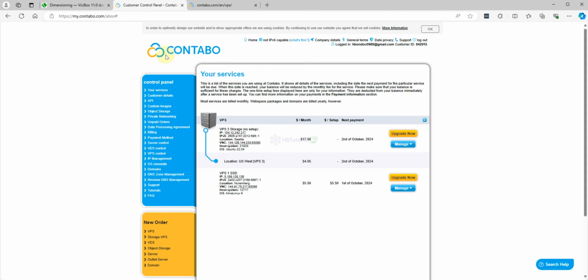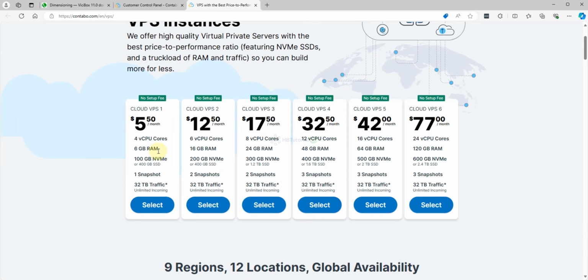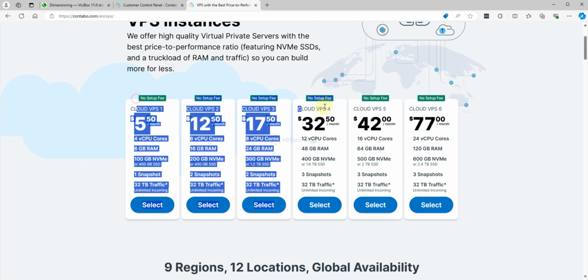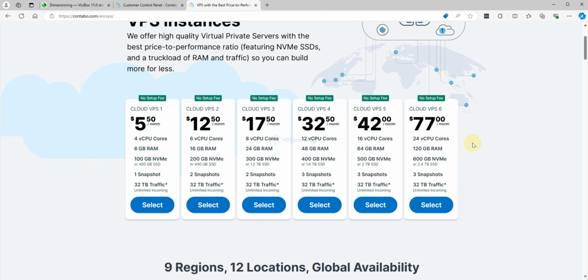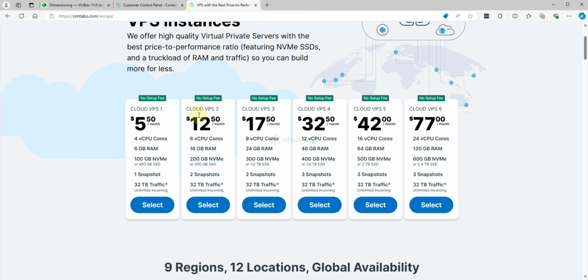Our VPS server we are using is Contabo. Contabo has very cheap and very reliable VPS. Right now, Contabo is on promo sales, so they don't have a setup fee. I will drop the link on my channel later, so you can click over there and get your no setup fee VPS server.